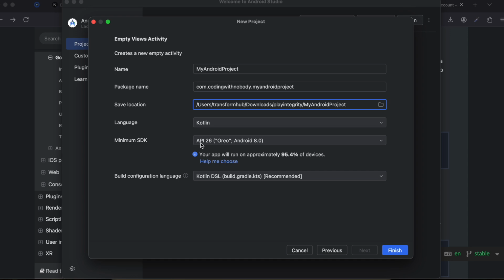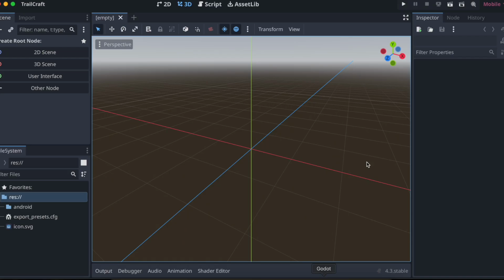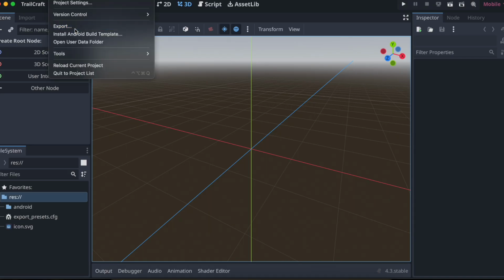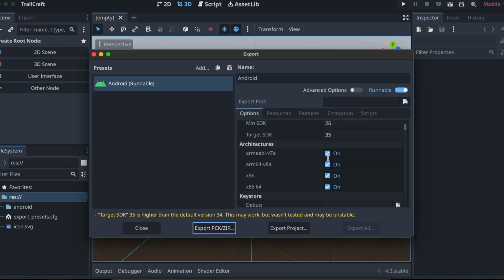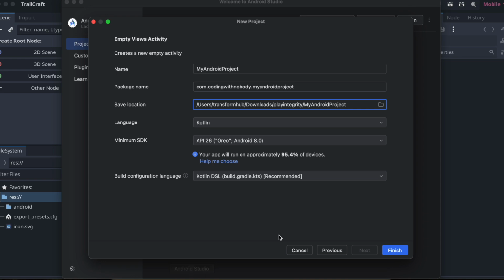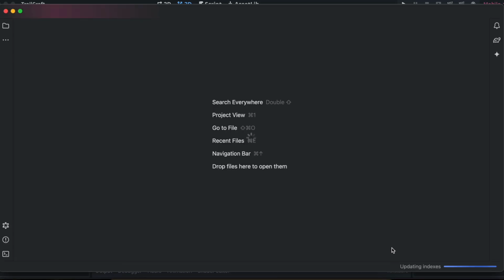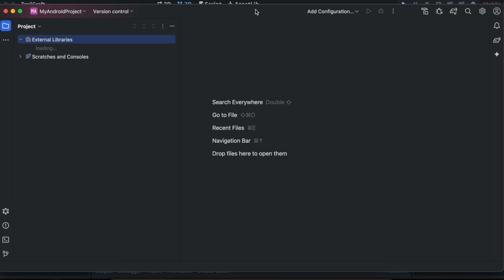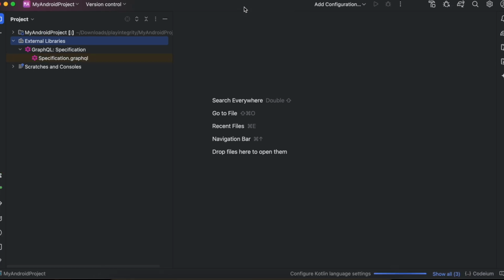Whatever you have used over here, the same needs to be changed on the Godot side as well. If you go over here, that's the reason I changed it to 26. Otherwise, again, you will face issues. Then again I'll click on finish over here, so let it do its thing. Now this will do Gradle sync, and this will take a bit of time for it to create a project.